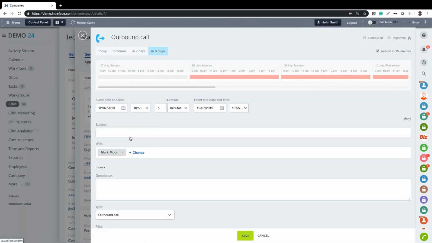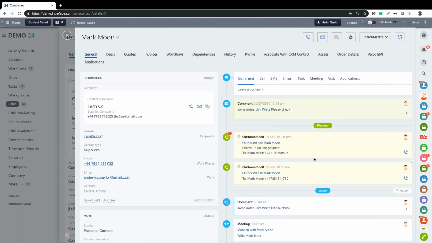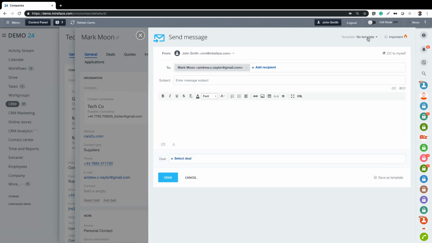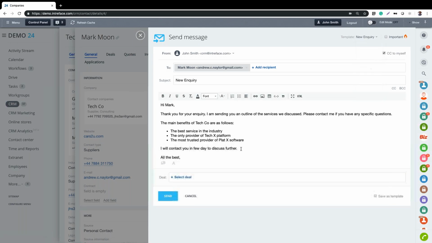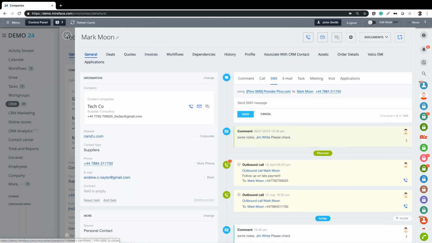We can book in calls. So I want to forward diarise a call for the end of the week. We can do that. You can see that that's now added into my planned activity. We can send an SMS, as we mentioned. We can send an email from the system here. I can add in templates so that we can easily send out standard stock emails from the system.